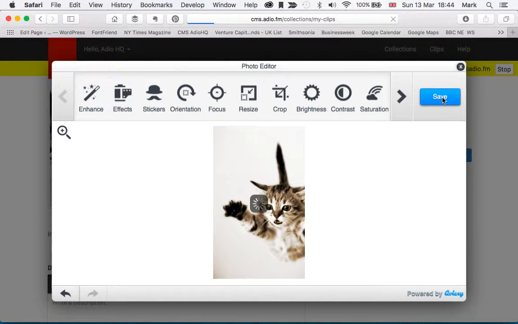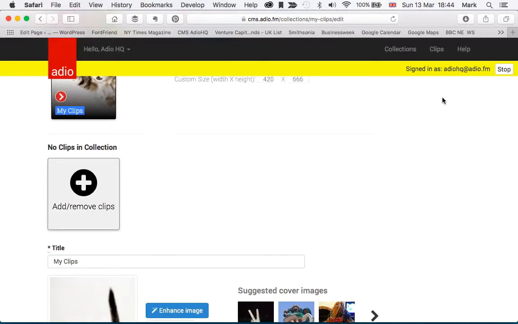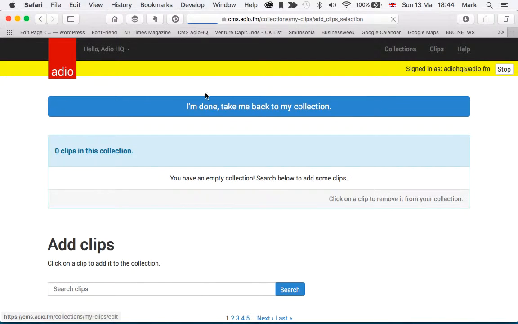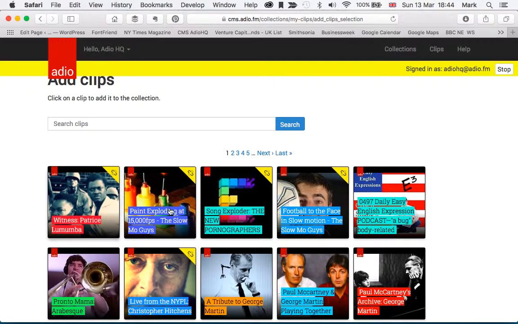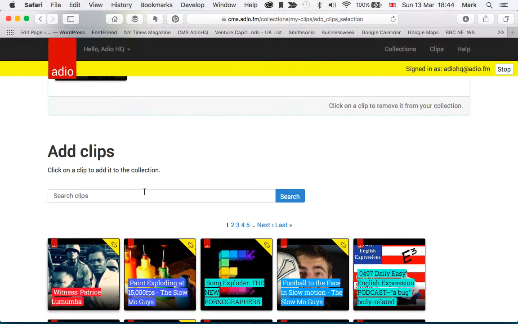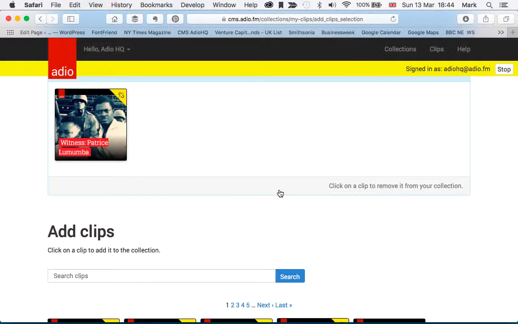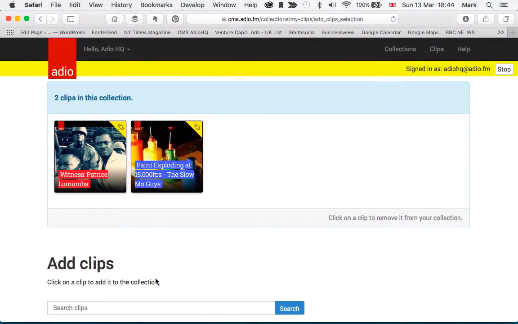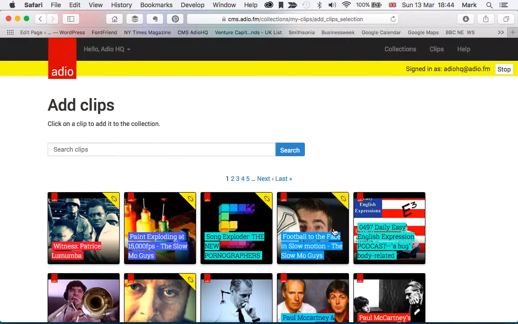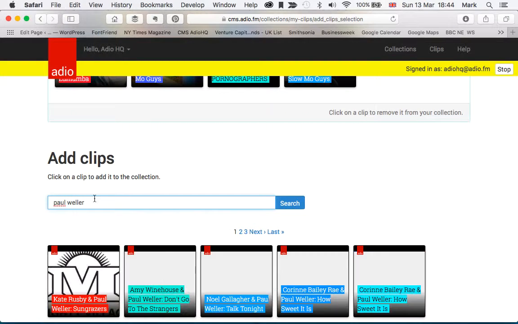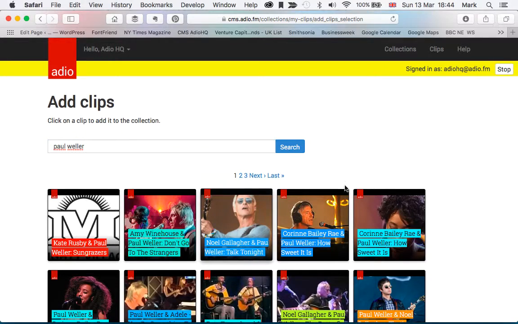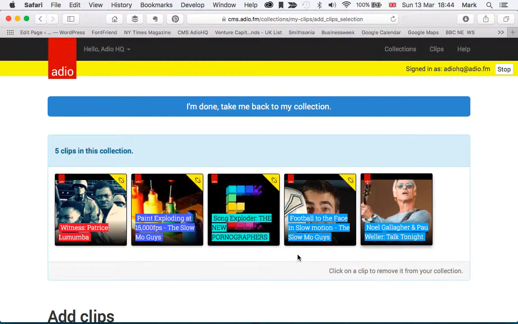Now I've got the cover, I'm going to add some clips to that. I do that simply by hitting here, and I can either see them from my own account or everyone. I'm going to add Patrice and my paint. You see every time I click them, they go on the top here. More paint guys. And I could search for some clips here. Do I have any Paul Weller? I have. Yep, let's put some Paul Weller in, why not? We've got him 1, 2, 3. Five's probably enough at the minute.